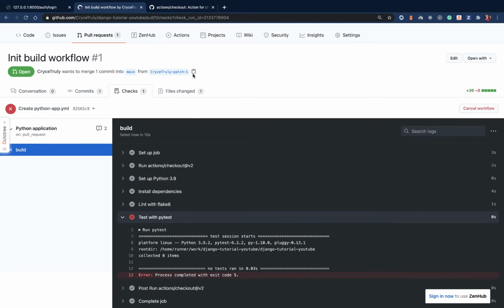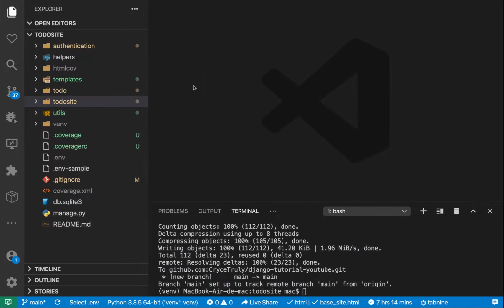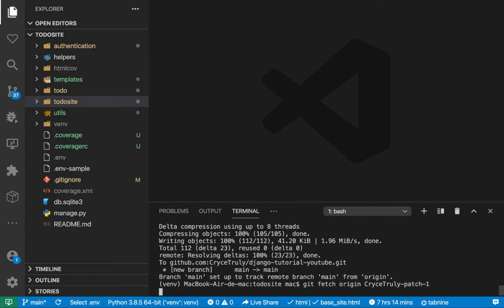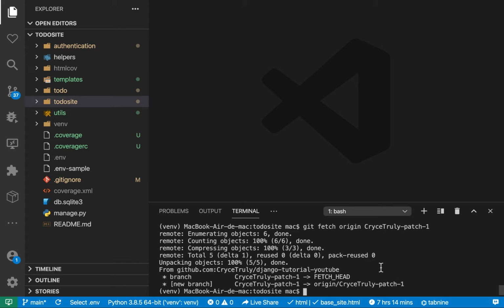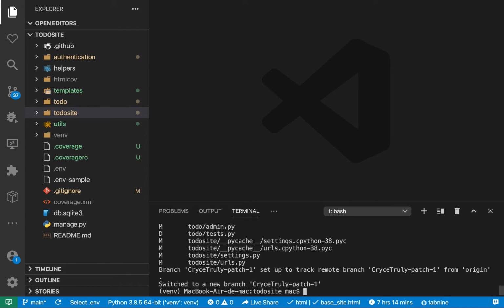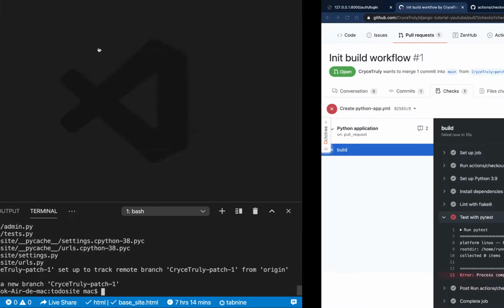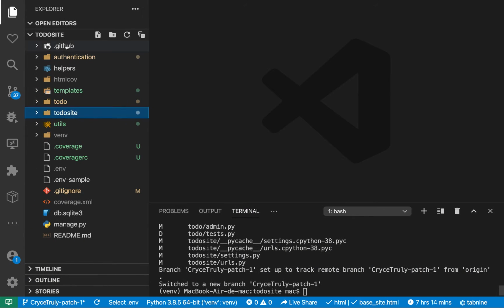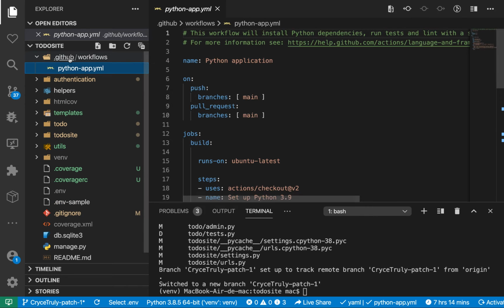So I'm going to go back and copy the branch name, the one we created. Then I'm going to go to our application and fetch it. We need to say git fetch origin, then this branch. That's going to get it locally. Now we can check it out, so we say git checkout this. Now we should have access to the new file that this pull request introduces. That file is .github and then python app.yaml.